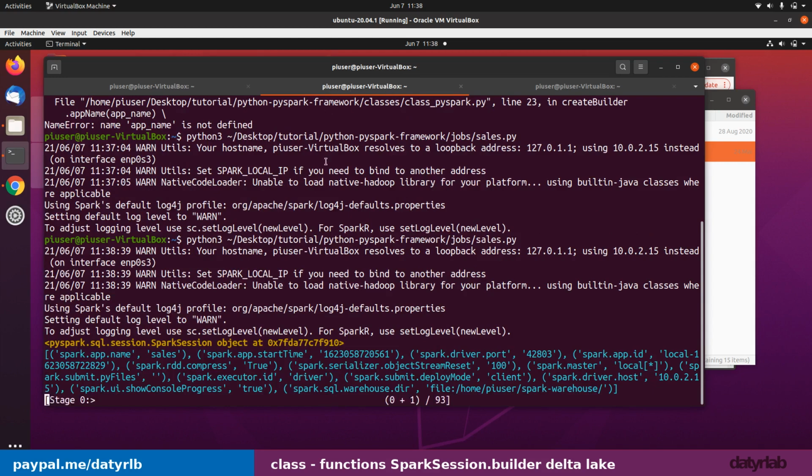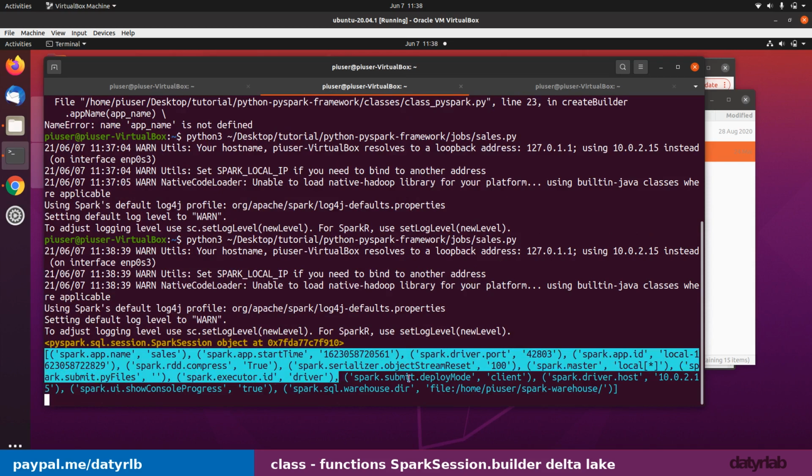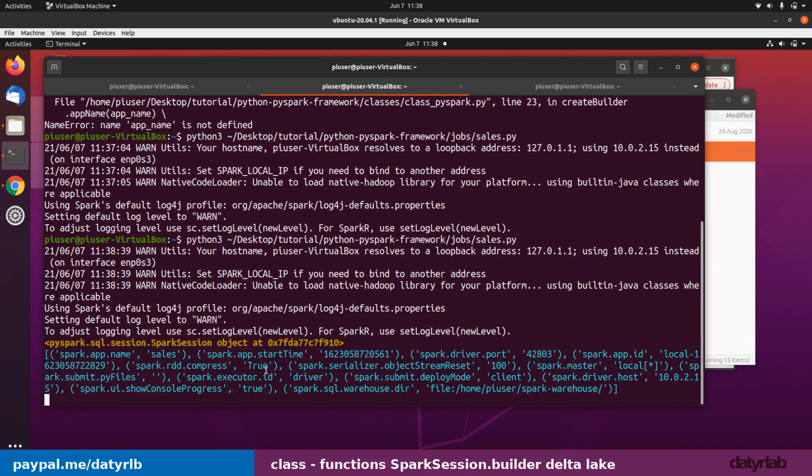Alright, so this is our Spark session, and we're just outputting all of our settings, so you can see all of the setting stuff here. But we're not going to print to the screen. We're going to create logs. That's the right way to do it.